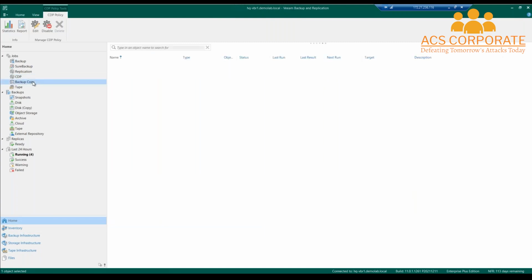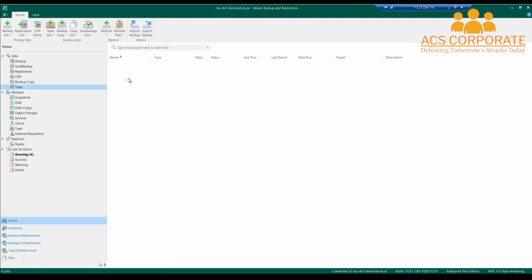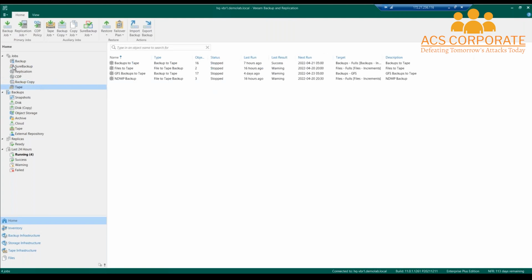Then we have backup copy job. It's simply, if you have two repositories, a primary one and a secondary one, you want to just copy the backups to another location, to another repository, for better protection. This is tape jobs, and we have SureBackup.